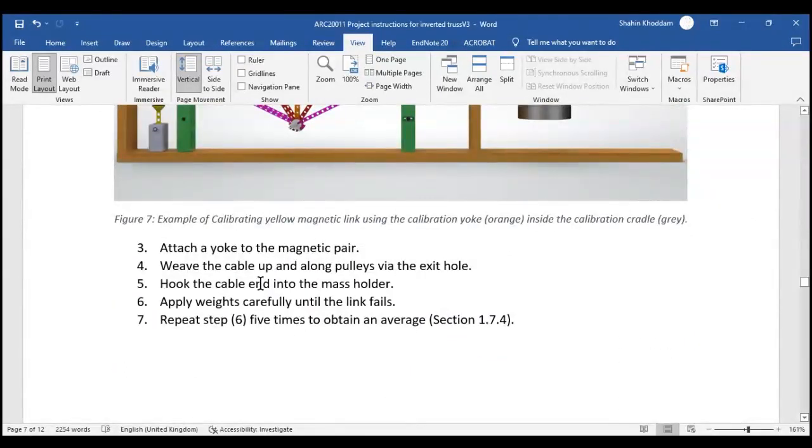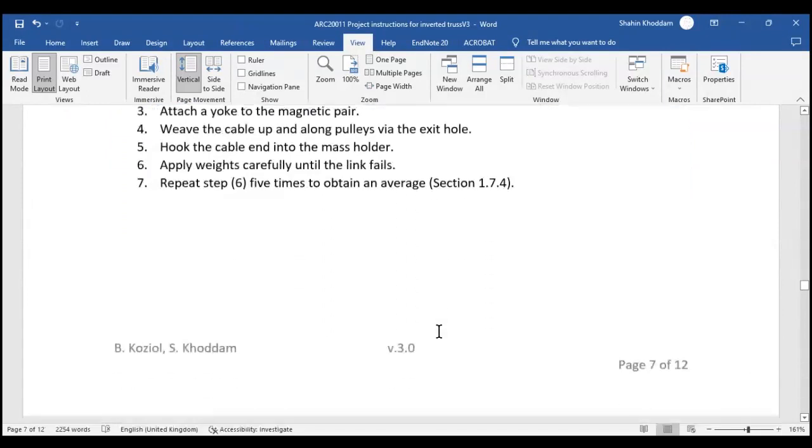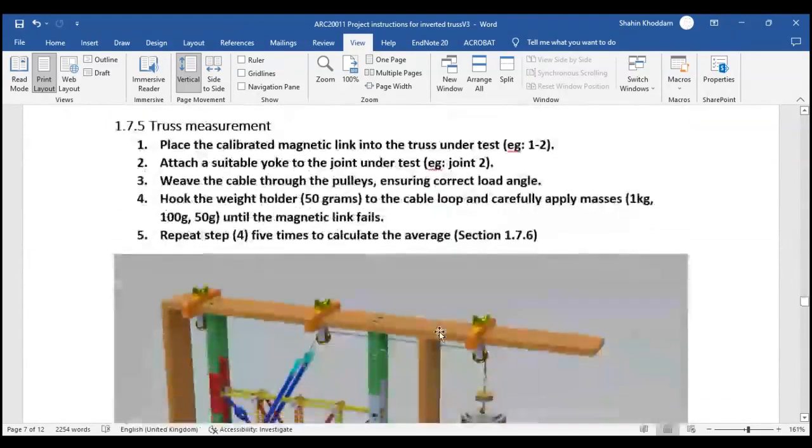You just attach the yoke. You pass the cable through the exit hole and hook the cable to the mass holder, apply the weights, and then you repeat step 6 to obtain an average.